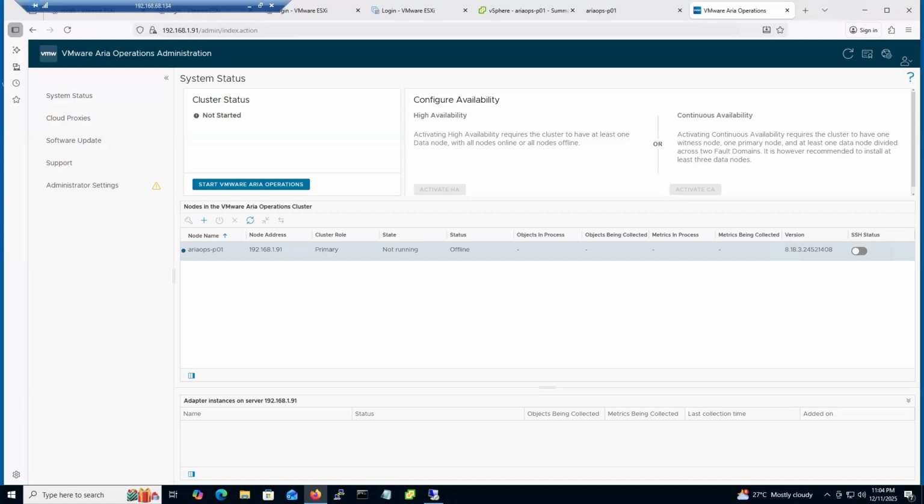Excluding the financial sectors, most clients will go for the high availability option. Especially the financial sectors will go for continuous availability because they need the financial vROps to be available for the entire 365 days. Now let's do one thing. We'll deploy one more appliance.